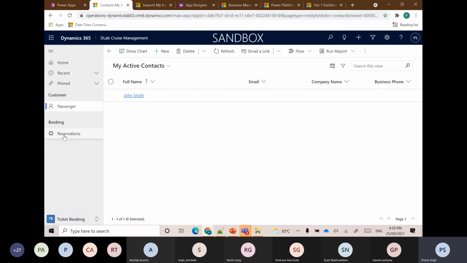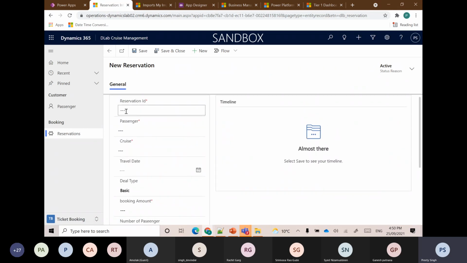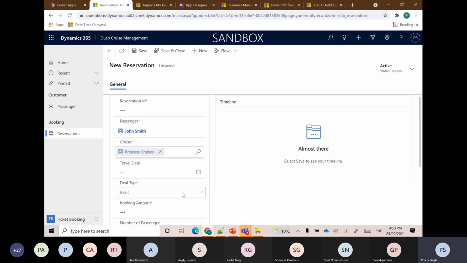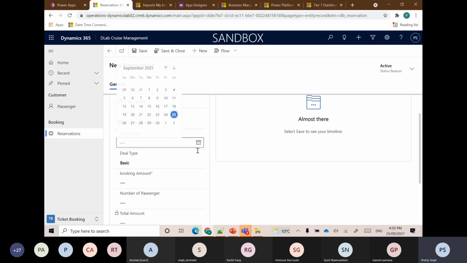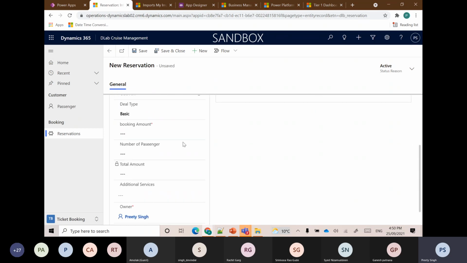Okay, coming back to our main table, reservation. Oh, I've not set up the views. If time permits, we can see how to set up the view over here. But now let's quickly see how our form looks, which we have created. Our reservation passenger, John Smith, let's say my cruise, wants to travel on Princess Cruise, and his travel date is 30th of September, 8 a.m.